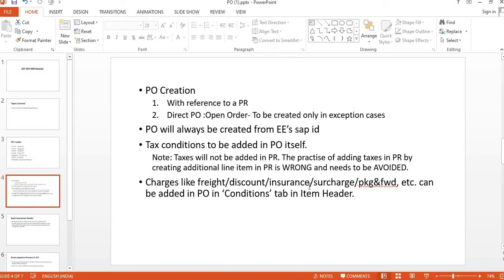Now, PO in the system can be created in two ways, with reference to a PR, and one is open order, that is without reference to a PR. Now, the creation of PO with reference to a PR has been made mandatory in the system. An open order will be created only in exception cases, and the permission for the same will be taken from the IT department. Only they can authorize for the same.